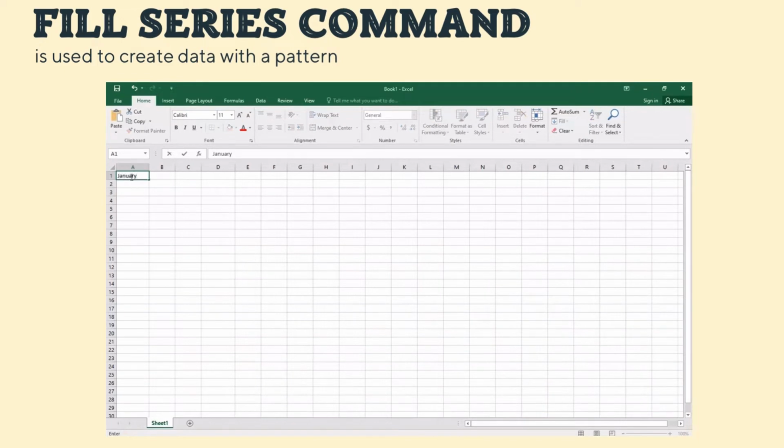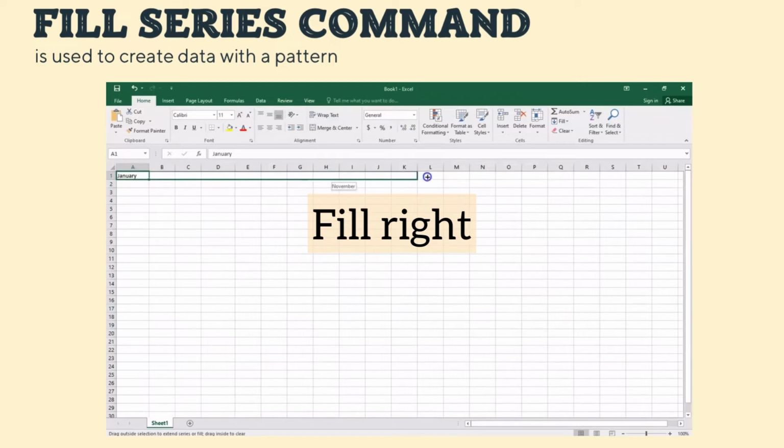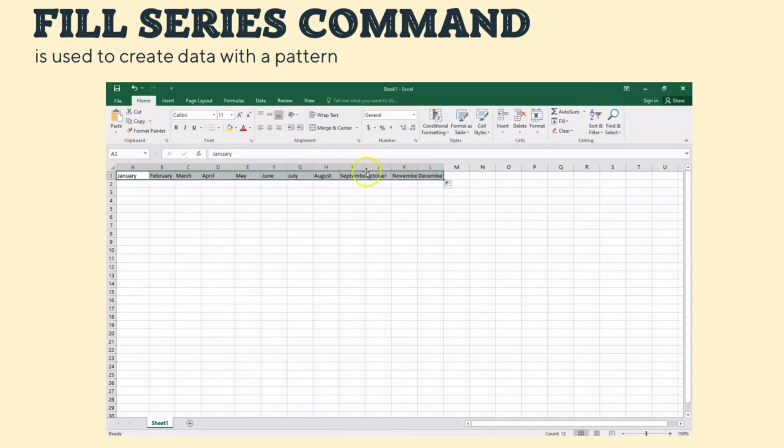The same is true for months and numbers that have a pattern. The fill commands generate data quickly and accurately and are great time savers.